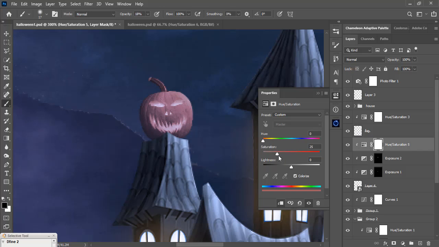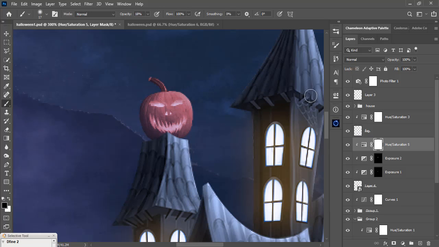Okay, now you can see it's already looking good. So now play with these three sliders to make it more realistic. Maybe you have to increase the saturation a little bit. Okay, it looks good to me now. I'm not going to change it anymore. I'm going to leave it there. Next, I'm going to add some glow on the teeth and eyes as well.